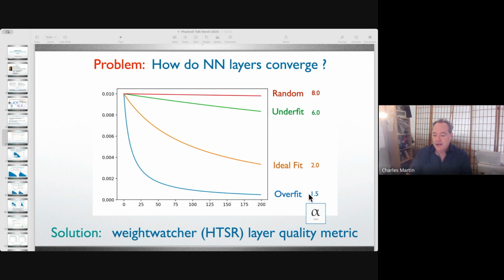Alpha can also be very small. If alpha turns out to be less than 2, and the lower bound of the estimator is about 1.5, the layers tend to look overfit. The layers may be overfit, and may exhibit rank collapse. There's a large number of zero eigenvalues. So the theory predicts this.